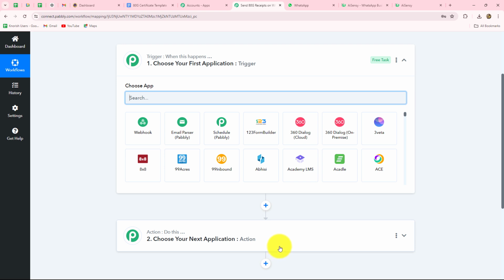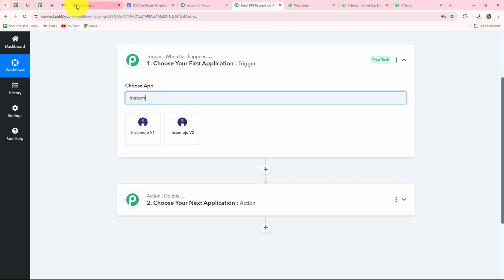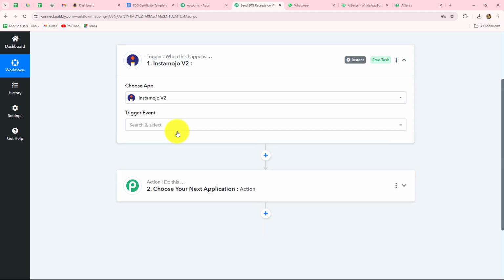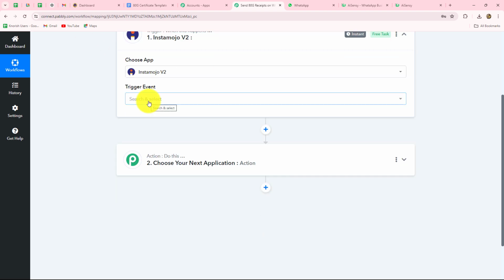So after understanding the concept of trigger and action, let us start creating the automation workflow step by step. First of all, to start our workflow, we have to select our trigger application. Here our trigger application will be Instamojo. So let's select that. Here I'm going to select Instamojo V2. Okay. And now we have to select the trigger event.